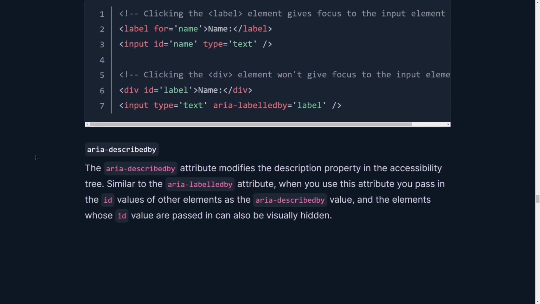ARIA describedby. The ARIA describedby attribute modifies the description property in the accessibility tree. Similar to the ARIA labelledby attribute, when you use this attribute, you pass in the ID values of other elements as the ARIA describedby value.